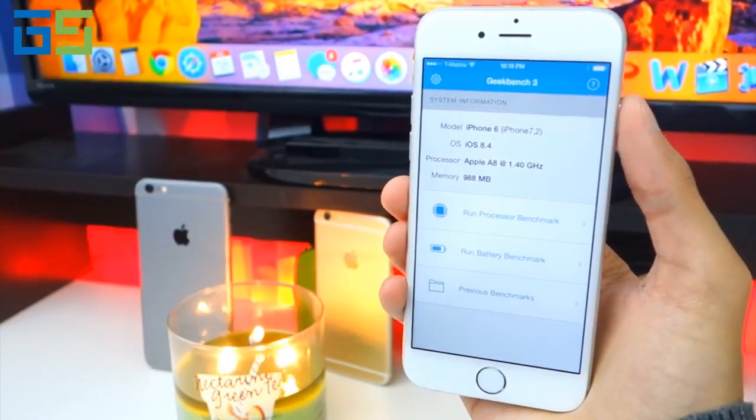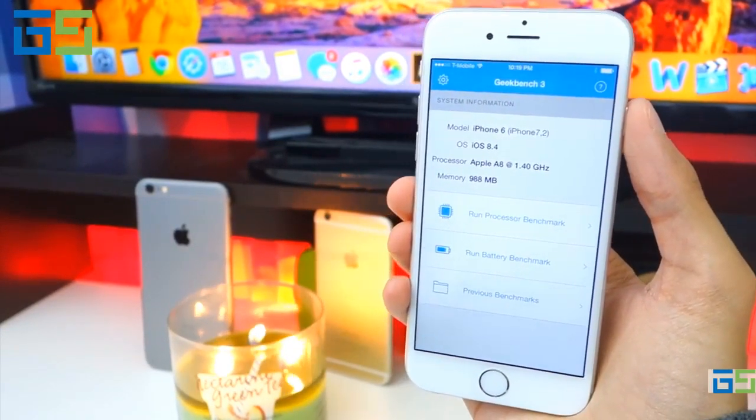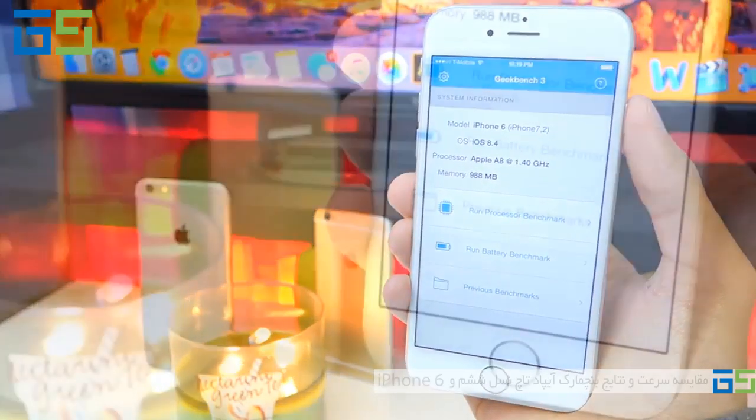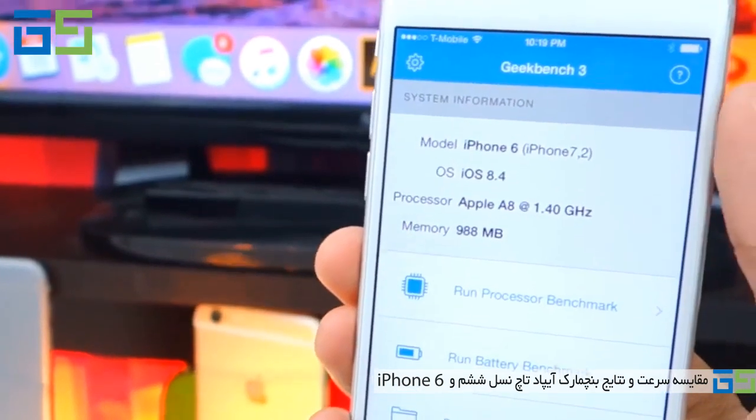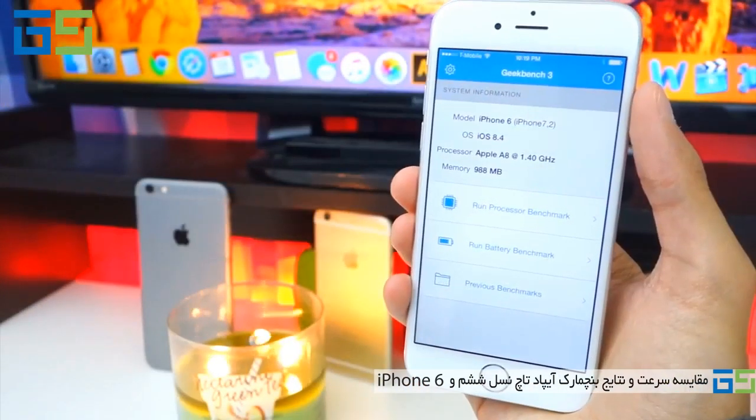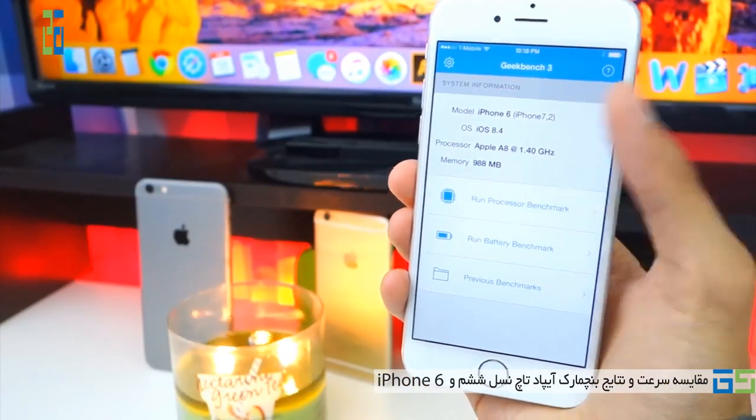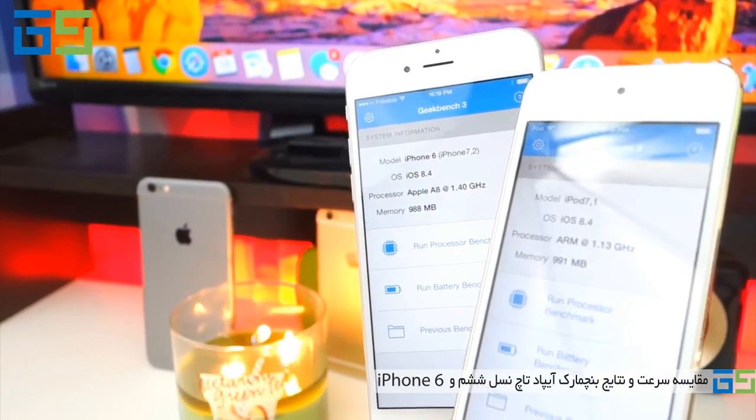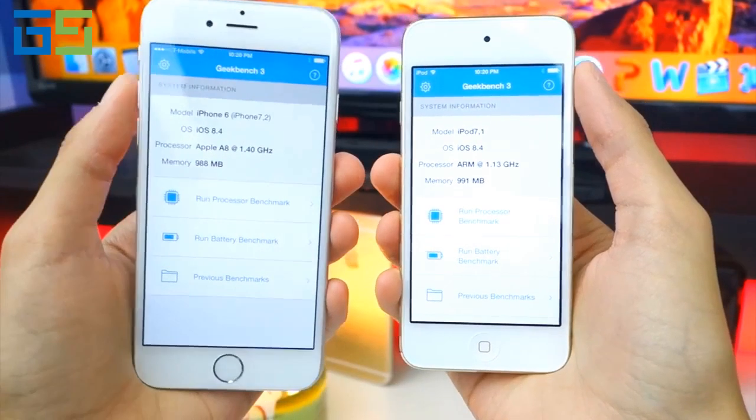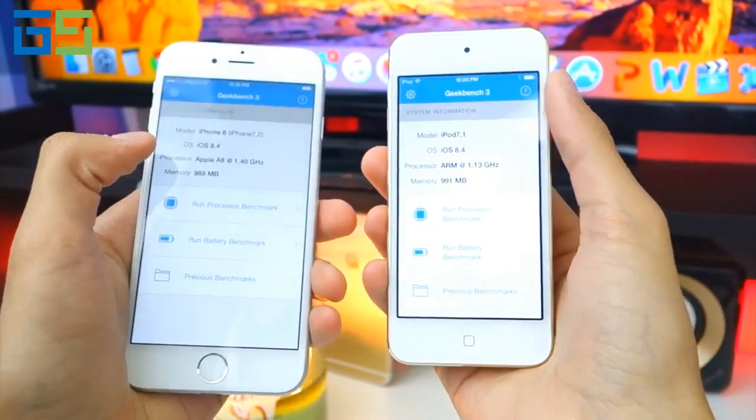Now on the other side, we have the iPhone 6. It's not the 6 Plus. And over here, we're running, again, iOS 8.4. Of course, we have the Apple A8 chip. It is clocked a little bit higher at 1.40 gigahertz, and it has 1 gigabyte of RAM as well. And of course, both devices have the M8 Motion coprocessor. So anyways, let's go ahead and run the benchmark and see which device finishes first.